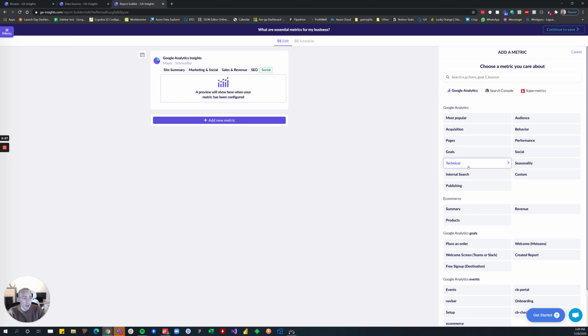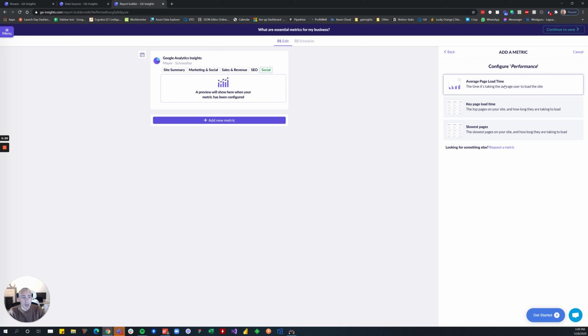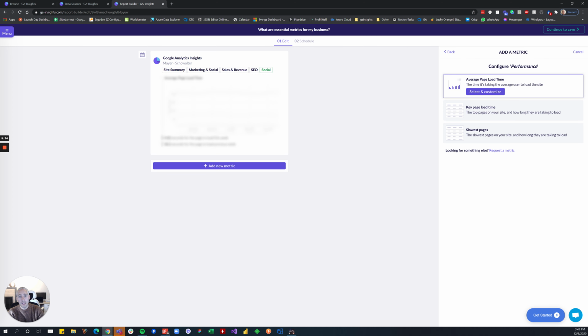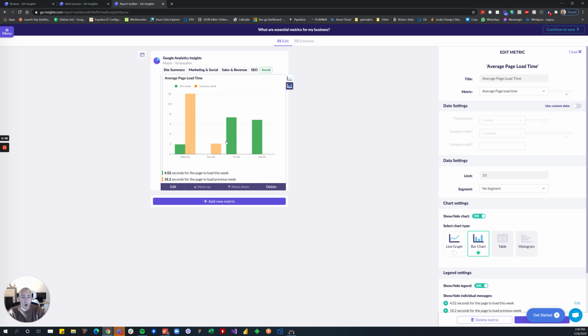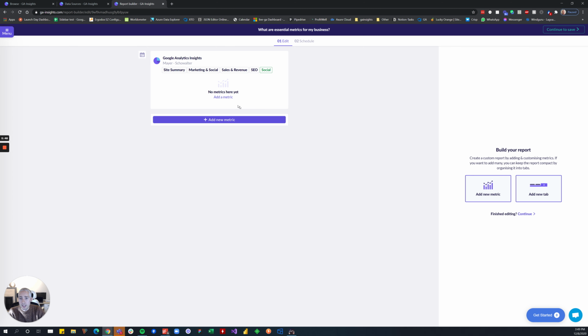Now in terms of technical, I might go into here or performance, and I could say, for instance, pull up my average load time. Now if I click that, it's going to preview it into the tab so I can see what it's rendered out as. And as you can see here, we're rendering an average page load time in comparison for the past week compared to the week before. Now, I might not be happy with that, in which case I could delete it.